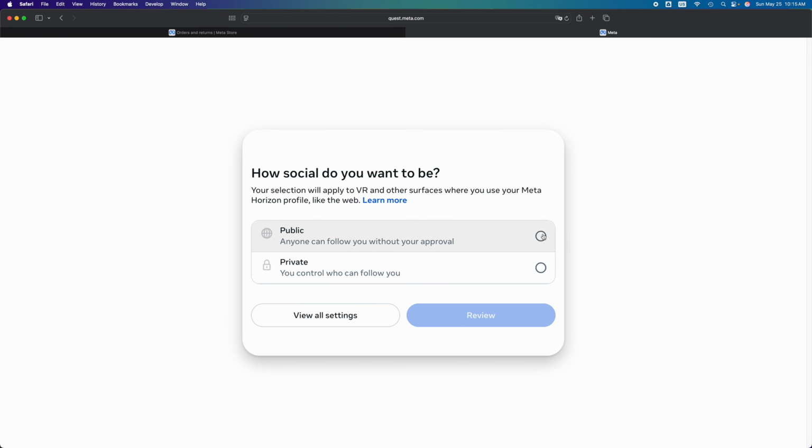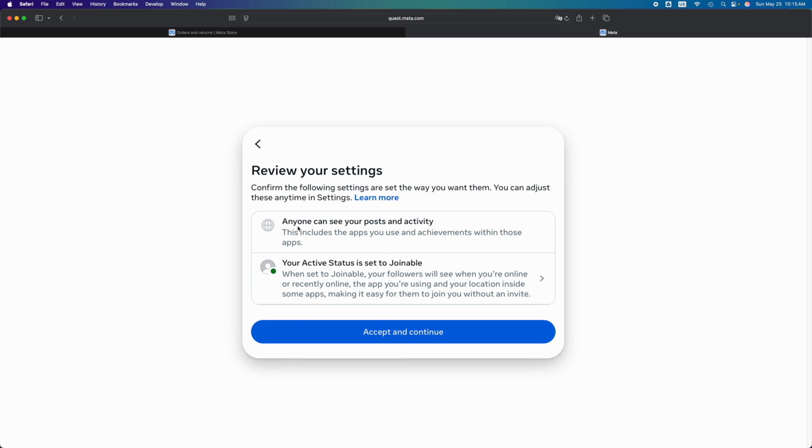So I usually just put public, but you guys can go on and put private. I'm going to keep it a little bit more private. You guys can also view all settings. I'm just going to go on and review. So right now that's on public. Anyone can see your post and activity. Your activity set, joinable. So you guys can change anything from here.